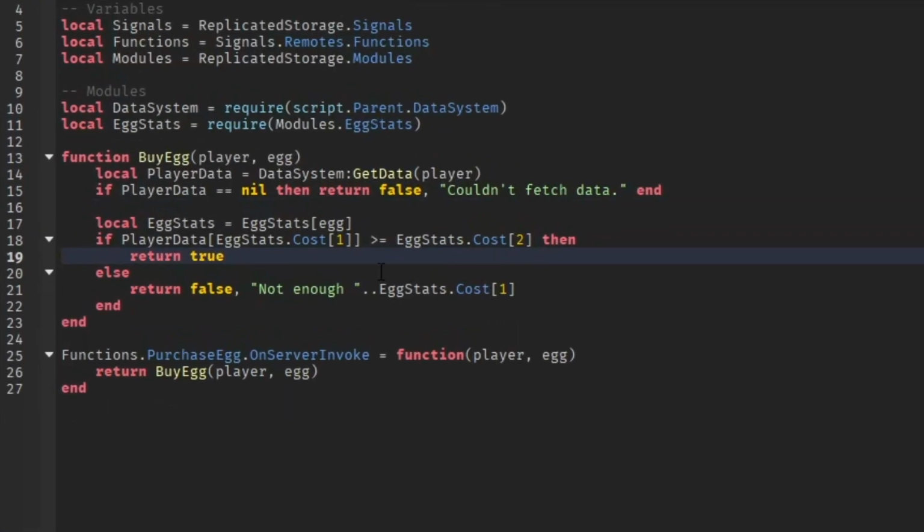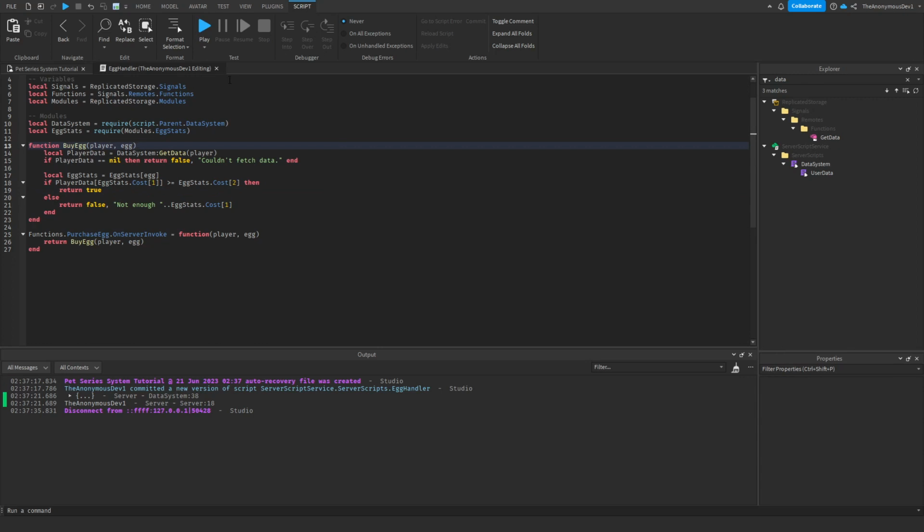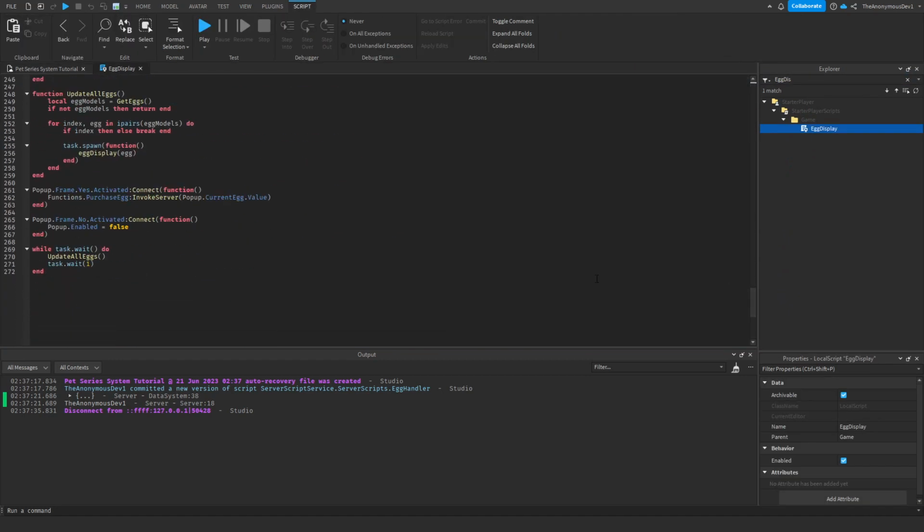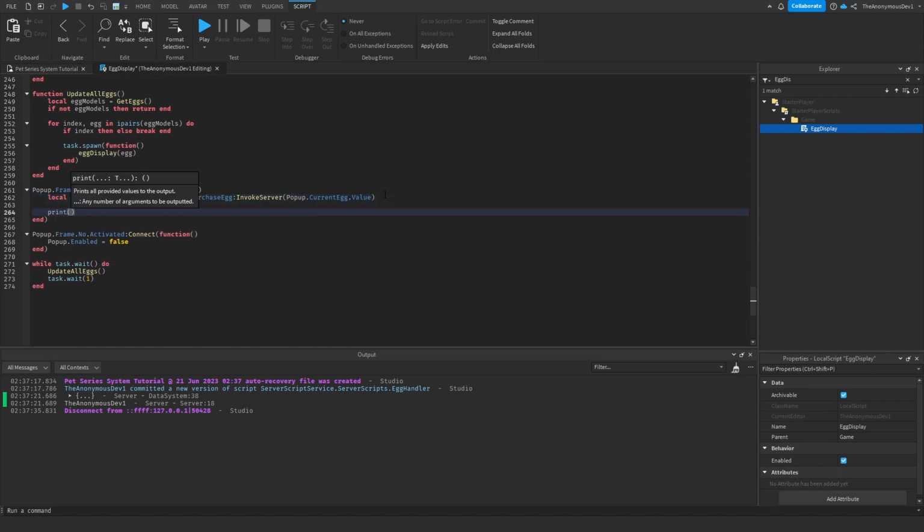Okay, so all we're doing here is just detecting when we want to buy an egg on the server and checking if the player has enough cash. So that's the egg handler done for now. If we go back into the egg display, if we go to the bottom, we can do local purchased and then error, or let's say warning equals. Then we can just do print purchased and then warning.